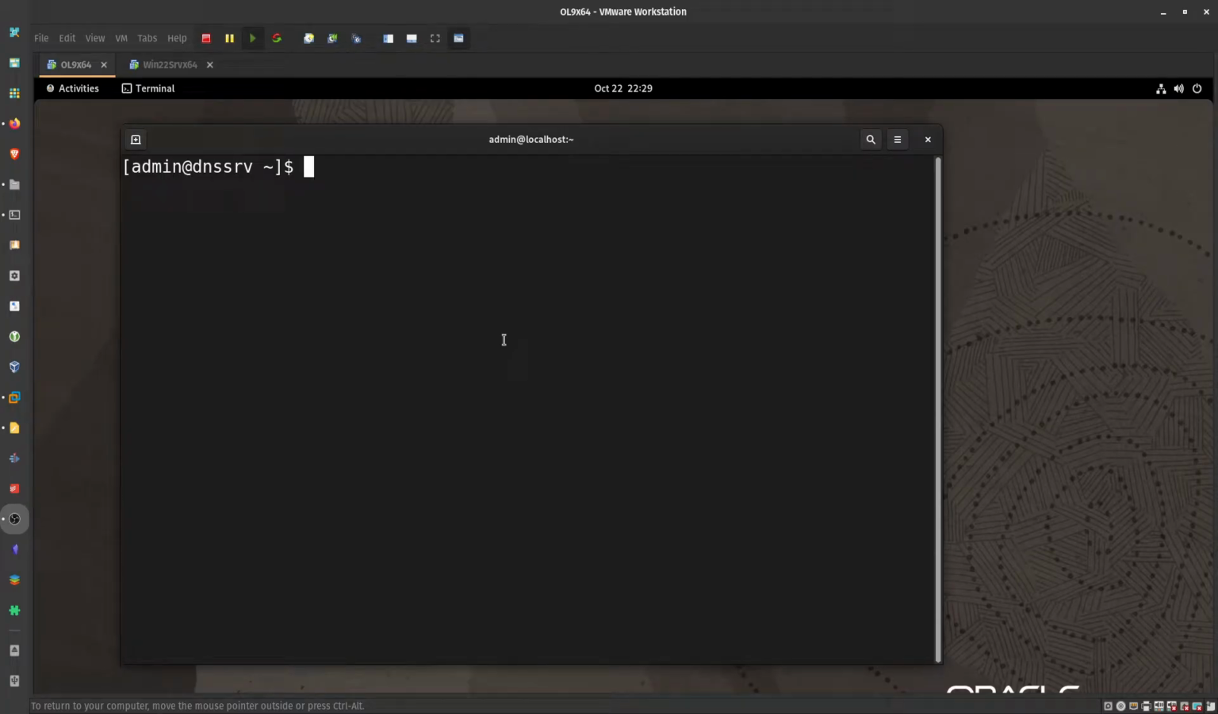Now I am on the Oracle Linux server. This server we prepared to be a DNS server. First of all, I just need to switch to root. Yep, like this. Now I'm the root user.